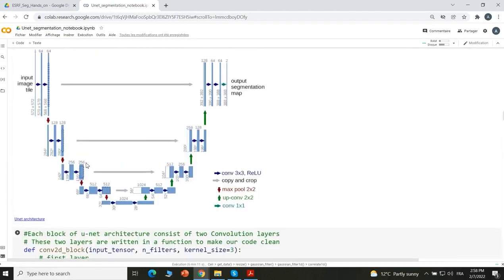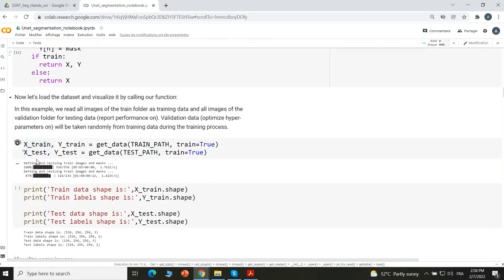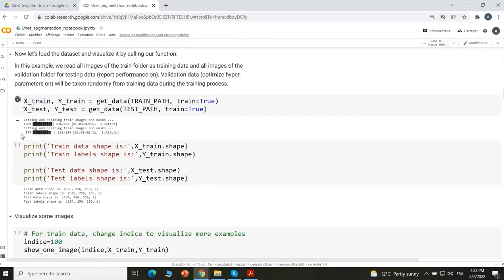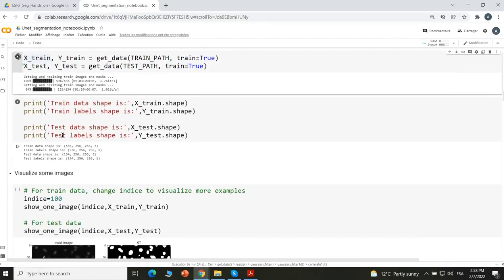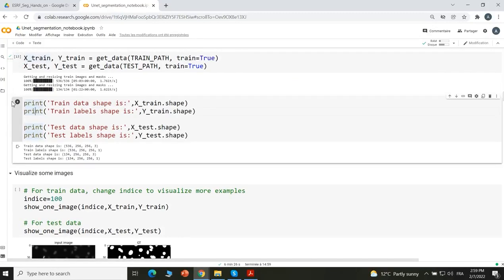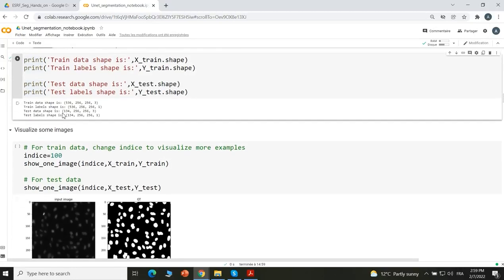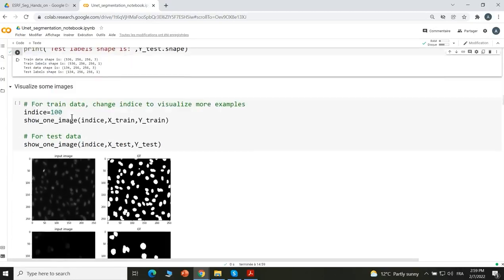If we return to the top, the loading of the data in the X-train and Y-train lists is complete. For the test data, the loading is almost complete. When finished, I will show you some examples. So the loading is finished. I see the number of images: 536 for the training data and the ground truth masks, and for the test data, we have 134.